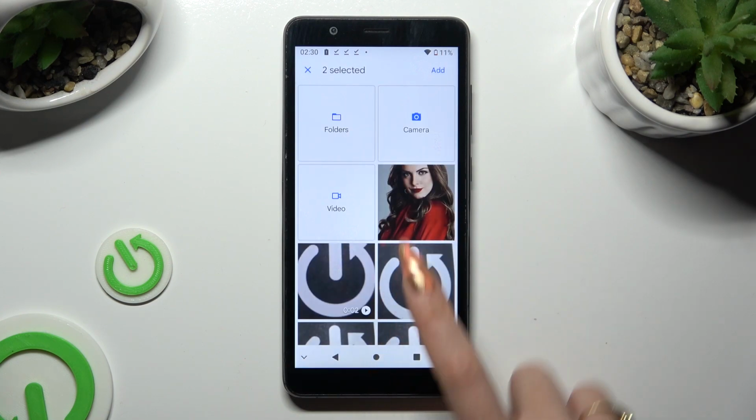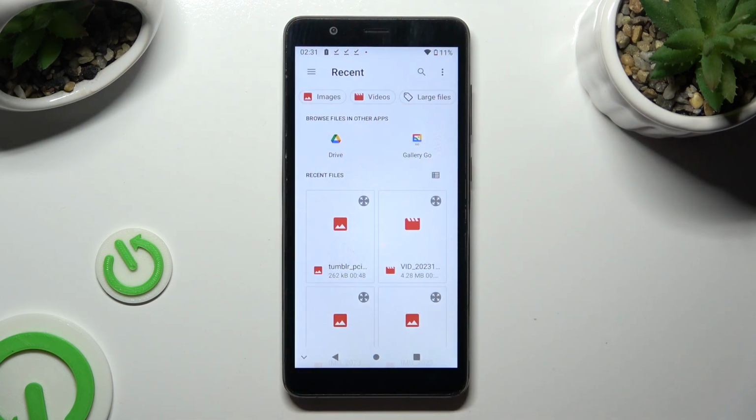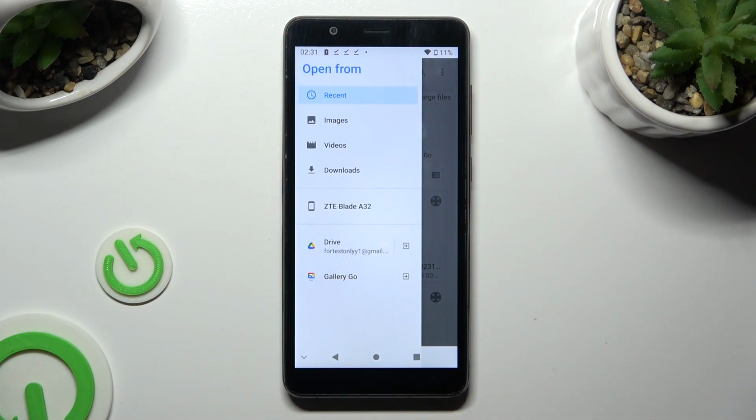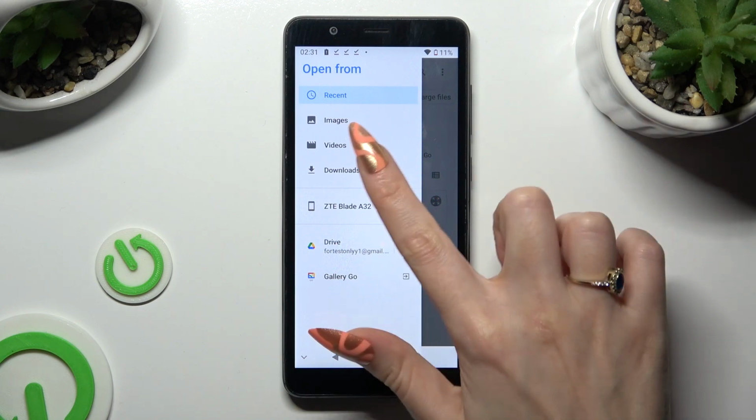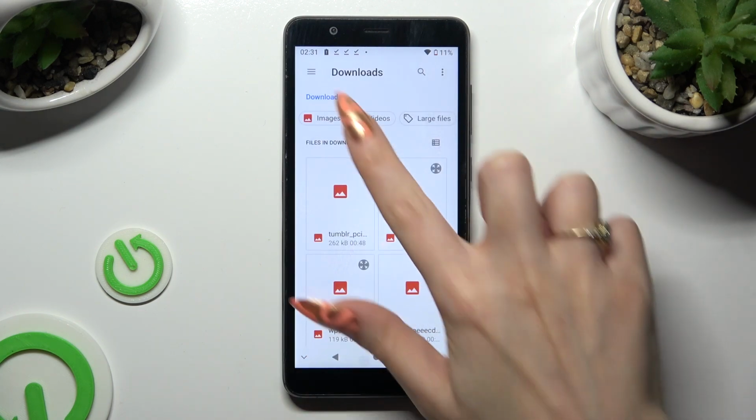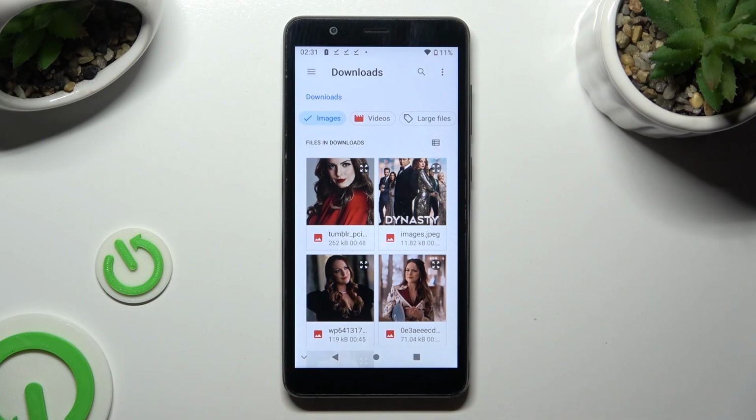or click on those three lines at the top left corner and select one of those sources, like Downloads. Wherever you decided, after locating your photos, hold the chosen one and tap on Select at the top right corner to attach it.